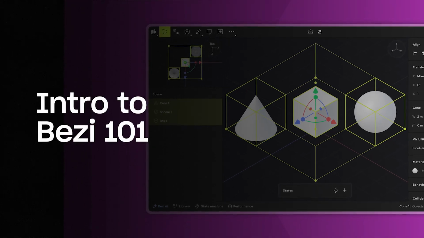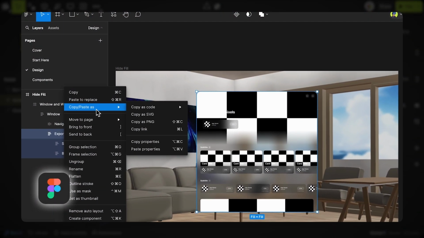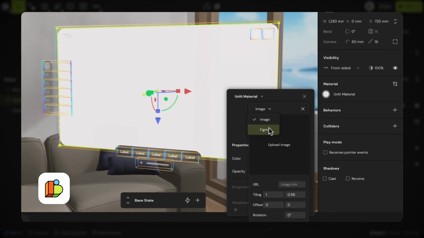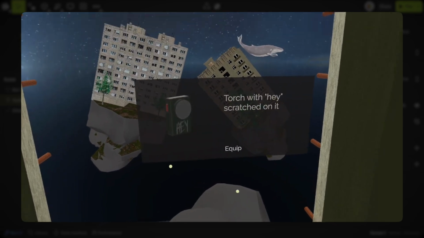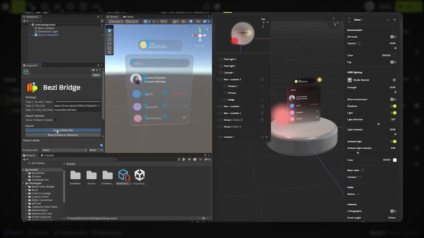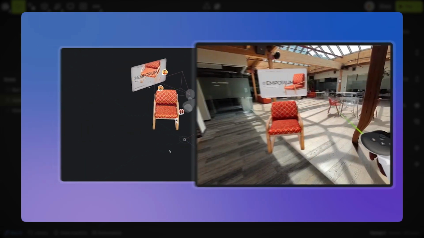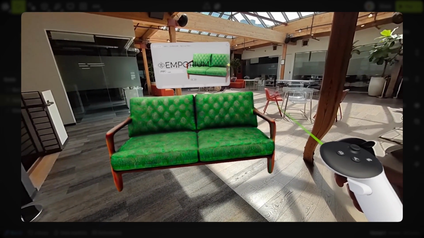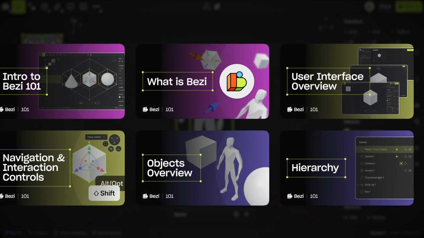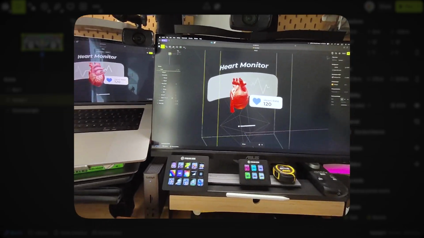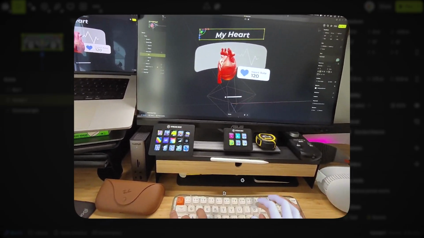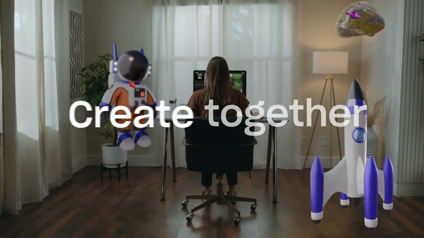Welcome to Bezi 101. Whether you're a 2D designer expanding your skill set into 3D design, a 3D designer who wants to learn how to make your work interactive, a game designer looking to speed up your workflow, or simply someone looking to build your expertise in the rapidly changing field of 3D and immersive technology, then Bezi 101 is for you.